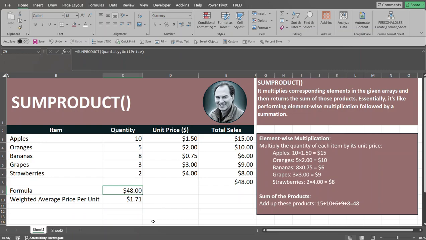Well, how can you use this then in another formula? Well, we want to get the weighted average per price. So the weighted average price per unit, let's say, is, in other words, for all these quantities and unit prices, what is the average price per unit sold?